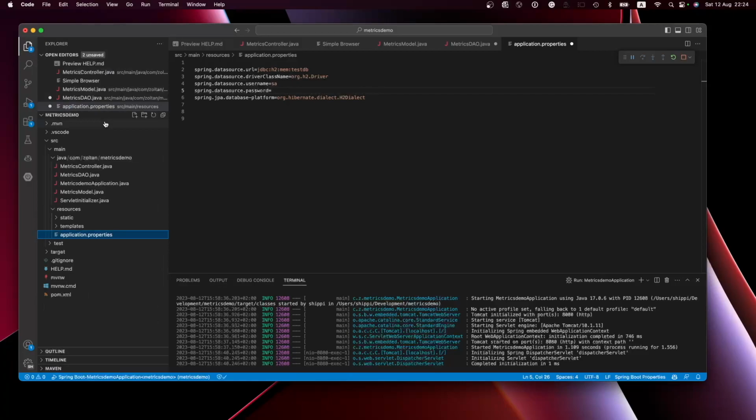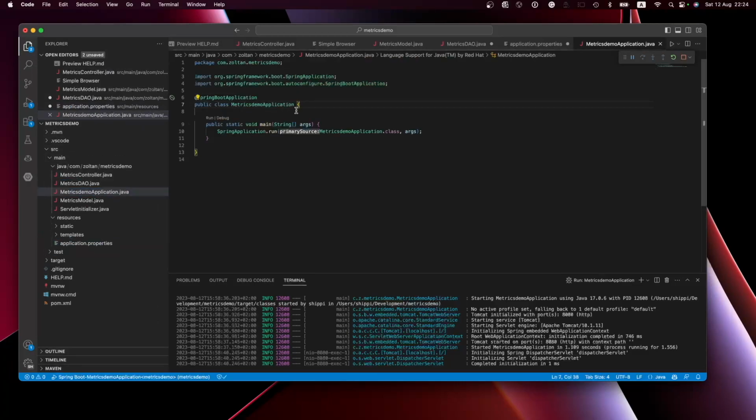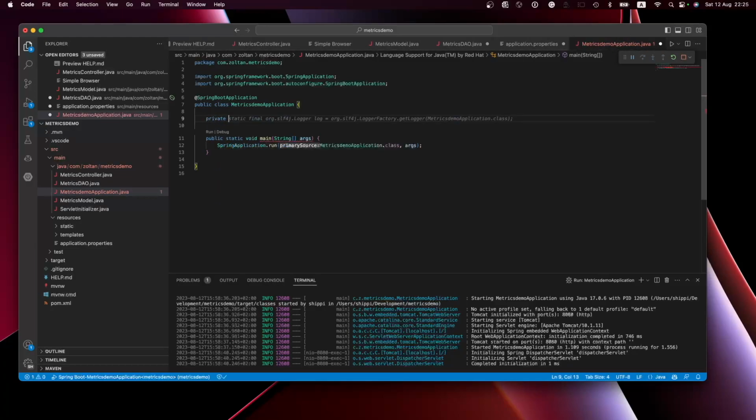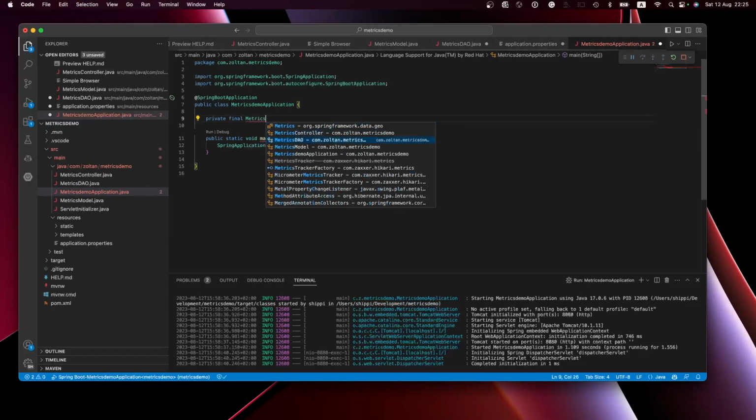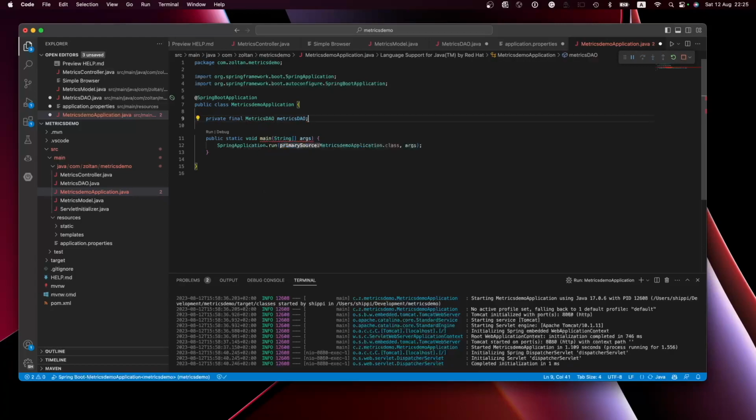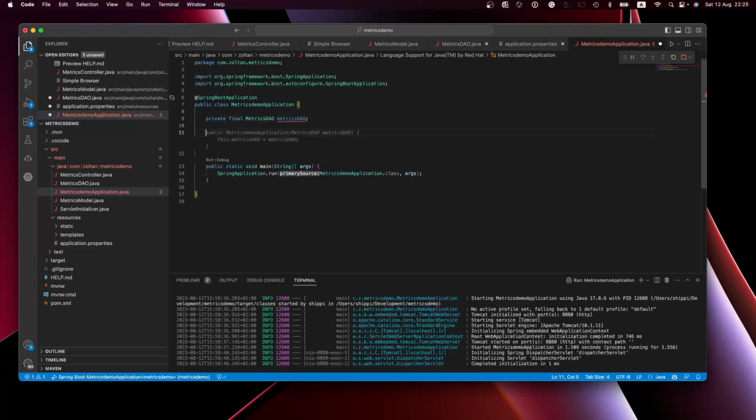And now we will need to create the table, and we will need to fill the data. So let's go to the application now, and we will need to have a command line runner. But first thing first, we need to have the DAO, not a logger, but our metrics DAO object here available. Exactly. Hopefully, yes, nicely picked up for me.